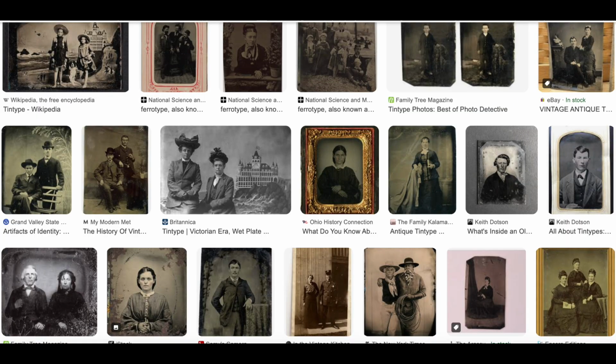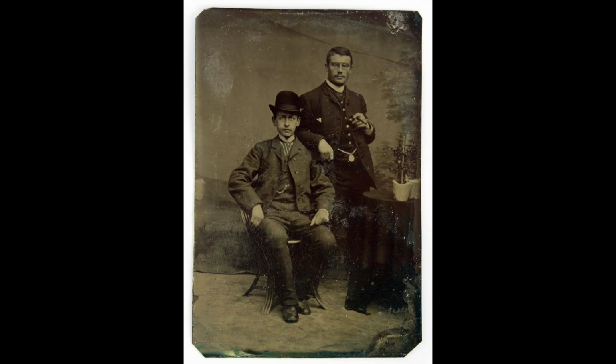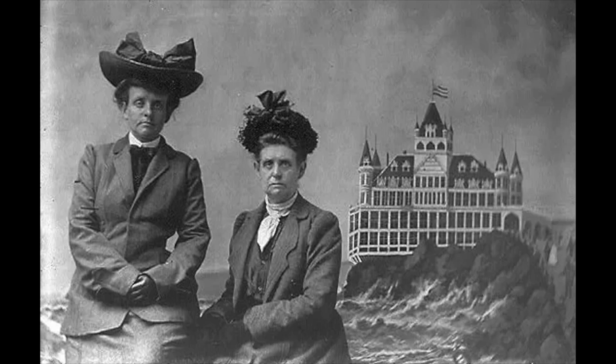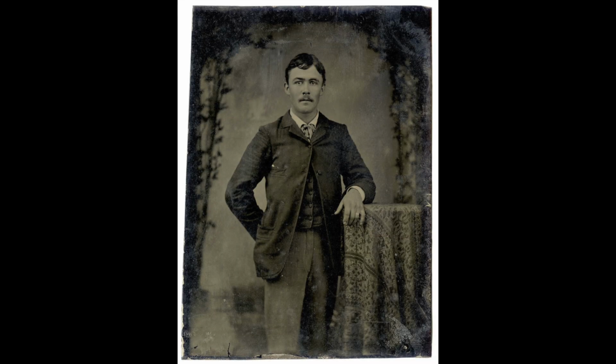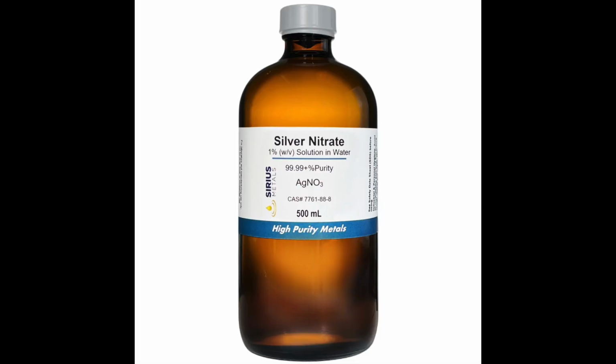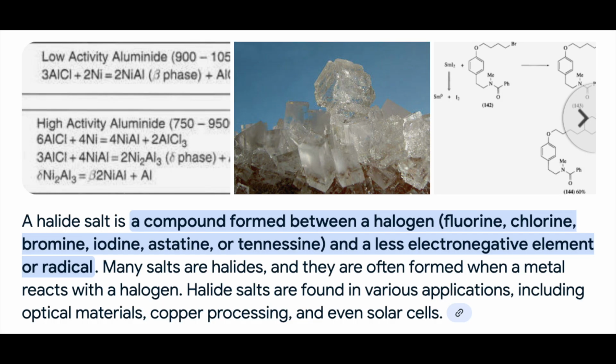This process can be done with a glass plate, but it has also been done with tin plates, and you may know these as tin types. They were very popular in the 1800s, and many still survive today. So, how does it work? Wet plate collodion process involves silver nitrate, which is useful in many photographic processes, reacting with a halide salt like potassium iodide or zinc bromide.